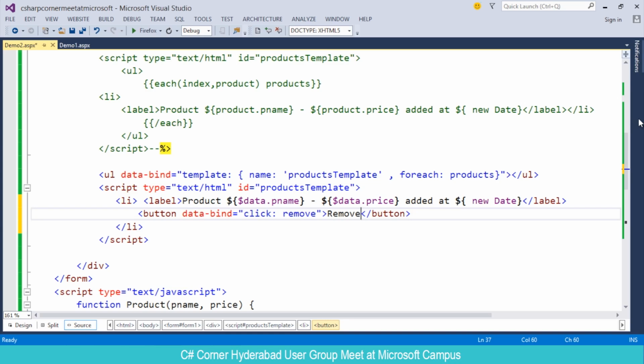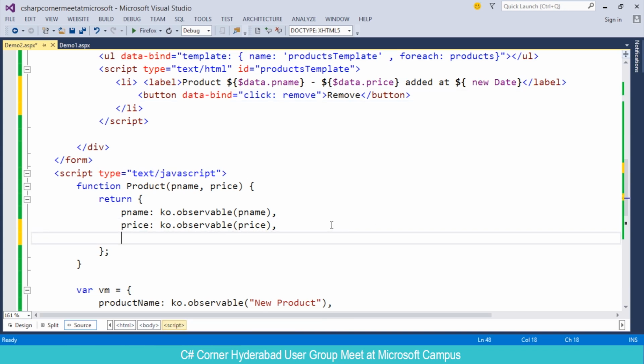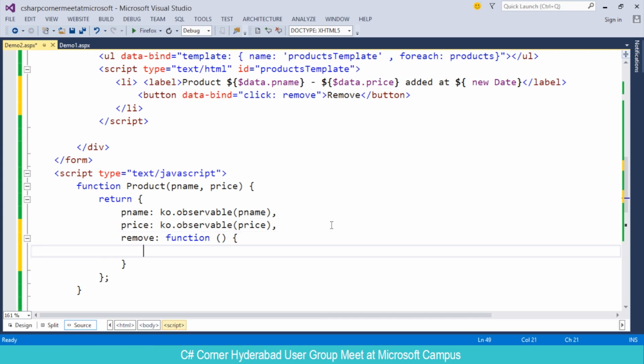Now let me update my constructor, because this is available within this, so let me update this. I simply say remove. The behavior that I want is a simple function which is going to remove this current object from my view model: products dot remove of this. So this is going to remove that particular product.